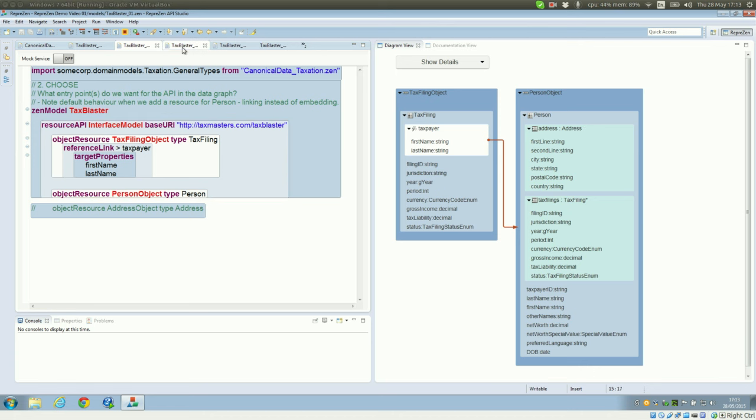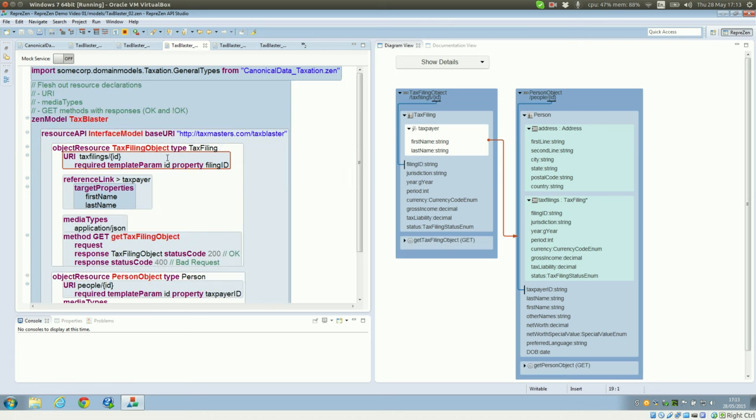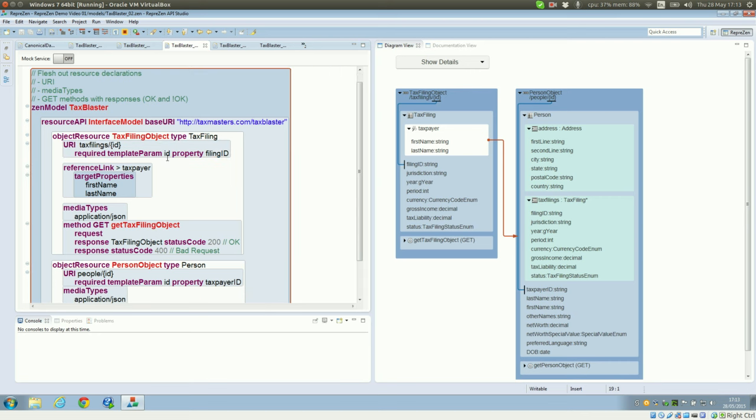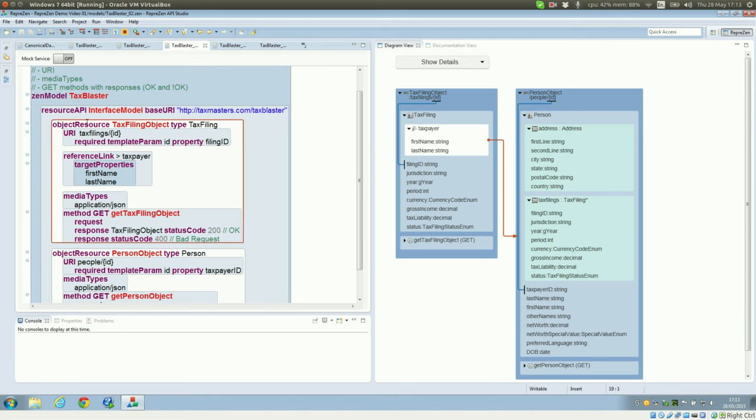Now in the next step, I'm going to flesh out this API a little bit, because we've got to remember that represent enables us to fully describe a RESTful API in all its aspects. So what I've done here is I've added some detail to both of our object resources, the one for tax filing and the one for person. And let's just step through this very quickly. So you can see that the resource itself has a relative URI, tax filings with an ID. And this ID is bound to the filing ID property inside our tax filing structure.